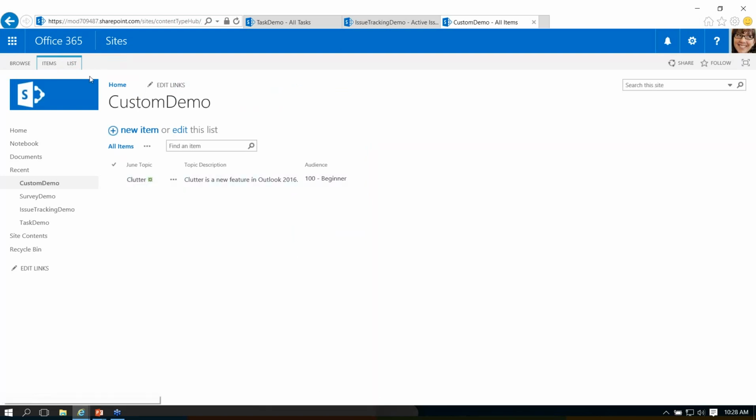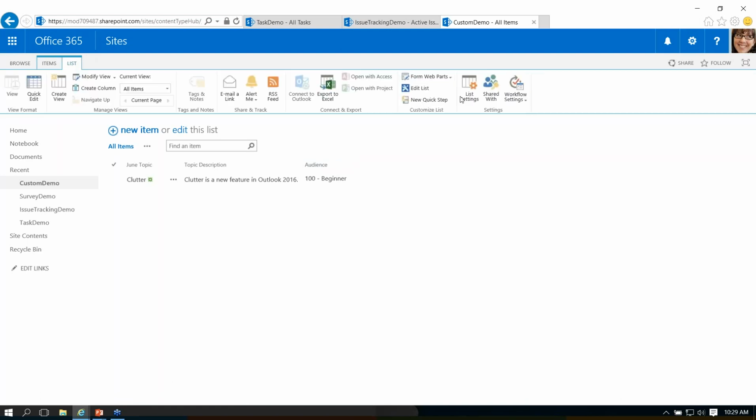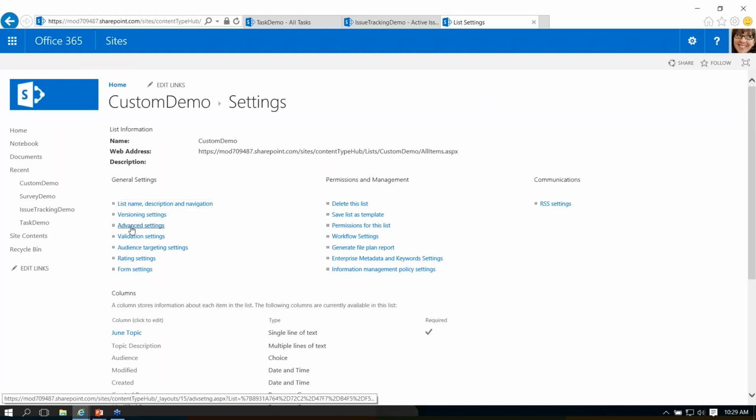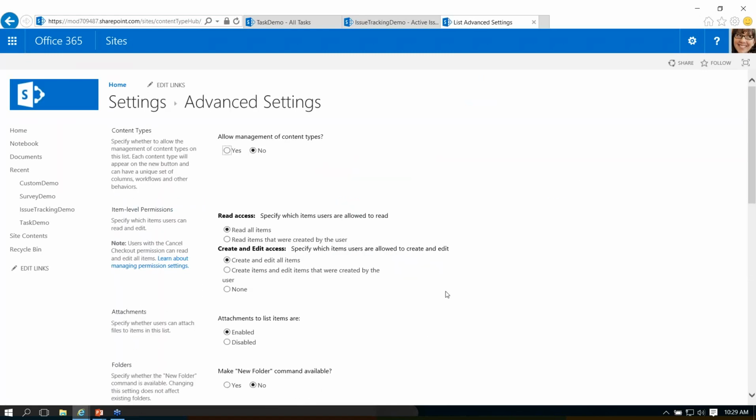Now, this is a list. I can come in and I can set views. I can change other items. But you can see this is just a custom list that I did really, really quickly. You can add lots of different columns. There's tons of built-in columns in SharePoint, but this is just one other area. So the one thing I did want to show was that dialog box. We're going to go back to list settings, and we're going to come into advanced settings.